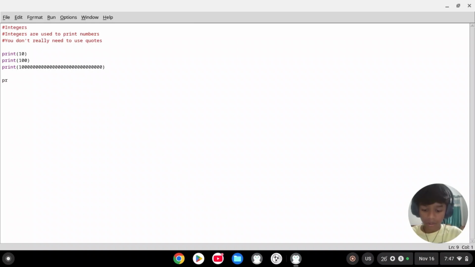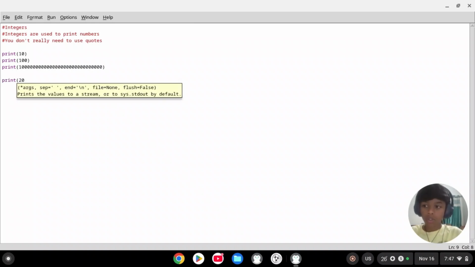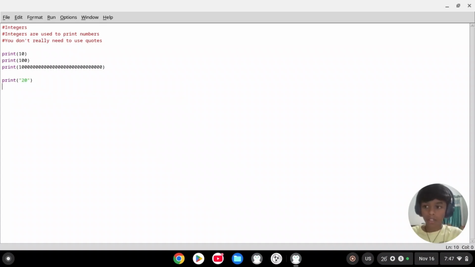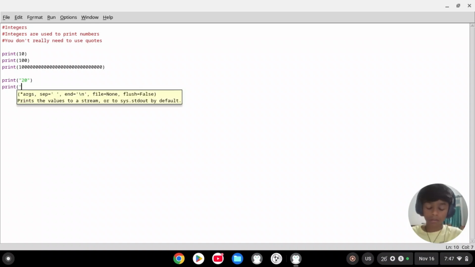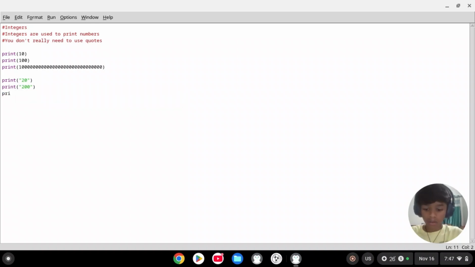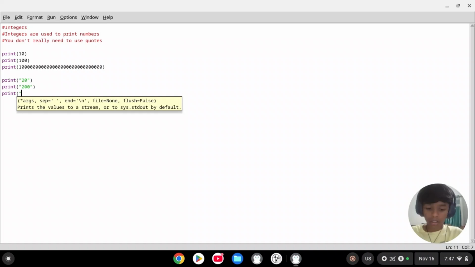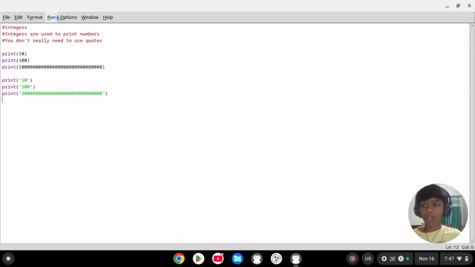So example, print 20, quotes 20, it will be the same, print 200, or print, I don't know what number it is. Oh no, double quotes. Yeah. Now, even if you run this, it'll be the same.